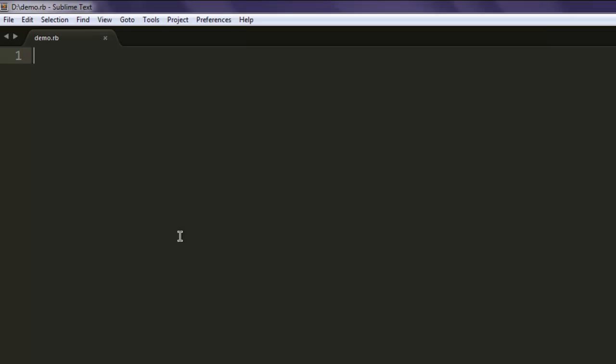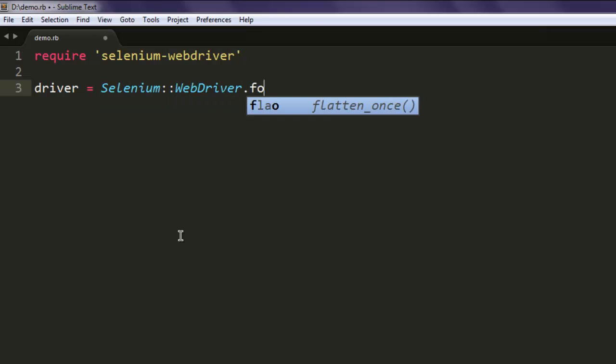Now open a text editor and create one file named demo.rb. Okay, and after that type in require selenium-webdriver. Once you have that, you can simply create an instance of a browser by calling Selenium::WebDriver, then for here you can use Chrome or Firefox or even Internet Explorer. Make sure that you have Chrome driver installed if you want to use Chrome. Same for Internet Explorer, you need to have that driver installed.